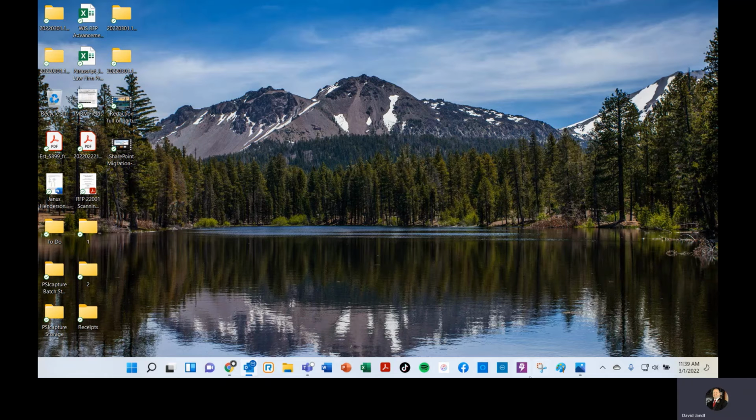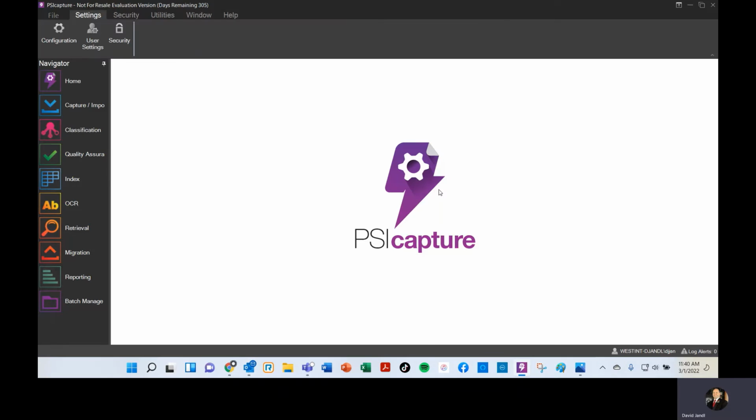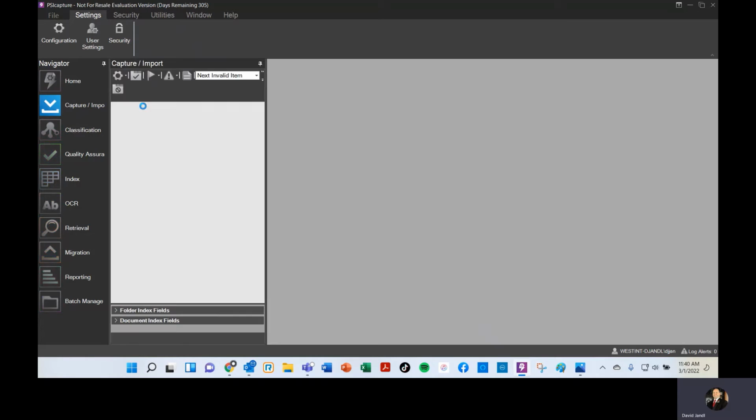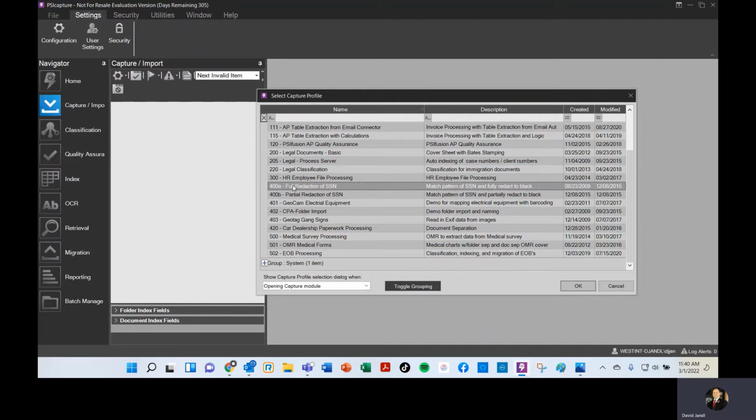So I'm going to take you through a demonstration using SciGen and the PSIcapture software, and we're going to show you what it's like in a manual step process, but this can be fully done automatically, in an automated fashion. So I've got two demos canned to show you, and I'm going to show you the redaction, full redaction demonstration, which is 400A. You can see here, and these are just profiles that would run.